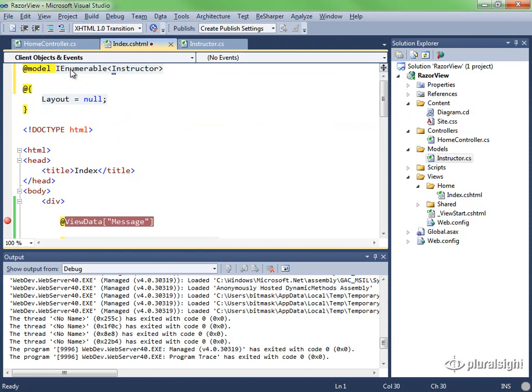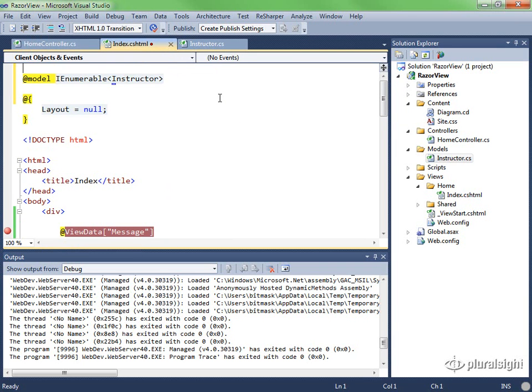Instructor is not a namespace that is in scope, so we have two choices here. We can either namespace qualify this type and say razorview.models.instructor, or we can add a using statement. The way that you add a using statement in Razor is to use an @using. So I'll say using razorview.models. Everything should be happy now.